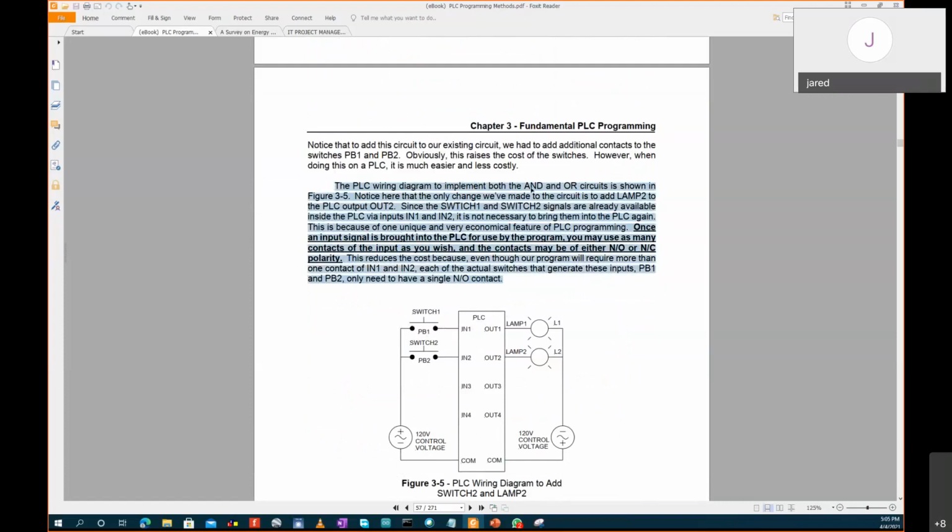The wiring diagram to implement both AND and OR circuits is shown in figure 3.5. Notice that the only change we've made to the circuit is to add lamp 2 to the PLC output. Since switches S1 and S2 are already available inside the PLC via inputs IN1 and input 2, it would be redundant to include other switch contacts, yet they are the same switches performing the same function. That means you save space in terms of inputs and reduce your wiring inside the PLC. That's the advantage of using PLCs.